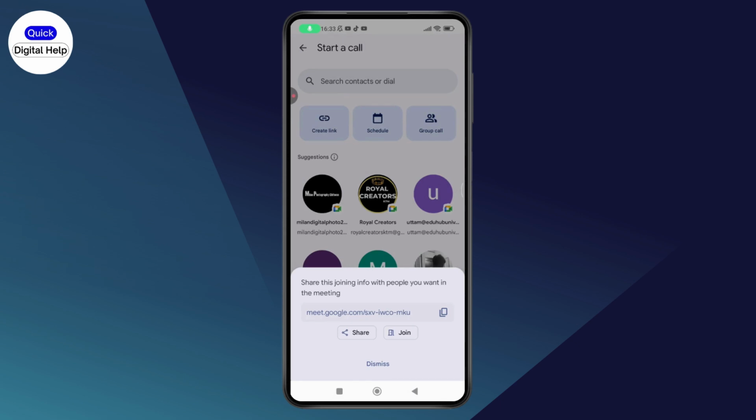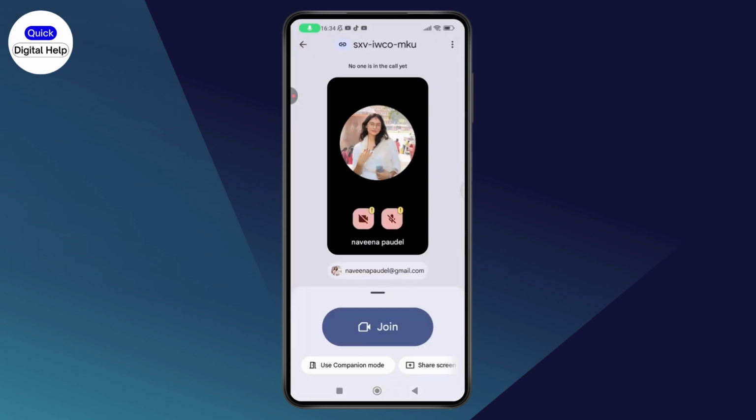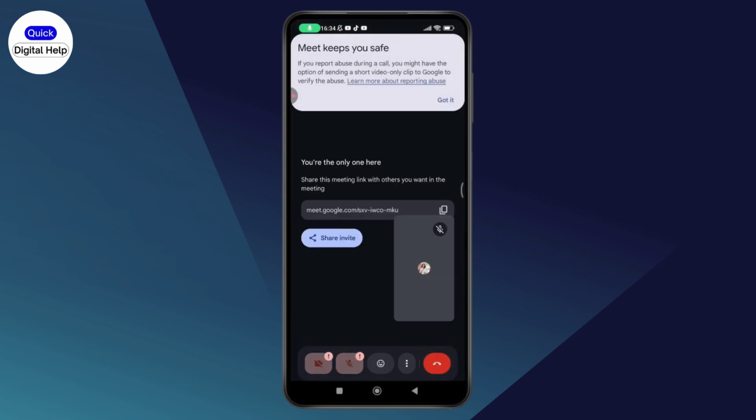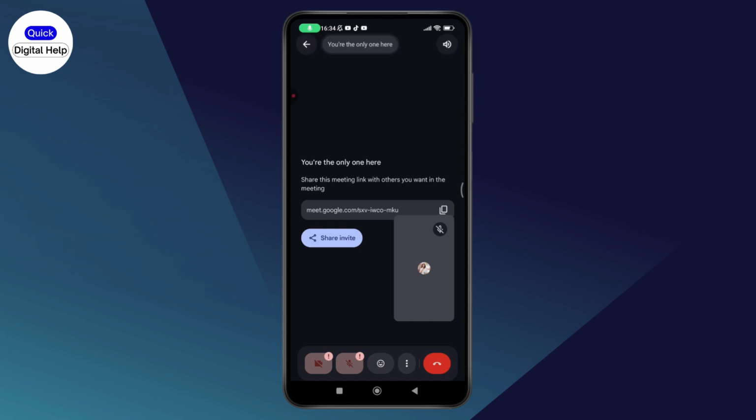Now you need to tap on join meeting. Once you tap on join, you'll be joined, right? But you can also change your mail address if you want to and then join. Now you will see your name at the top. You can tap on it, or it will also say that you are the only one here. So from here you can see if someone is online or not.